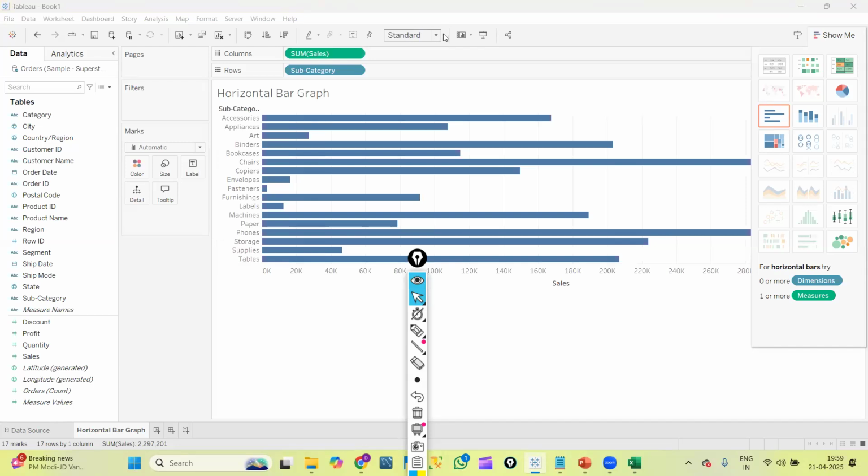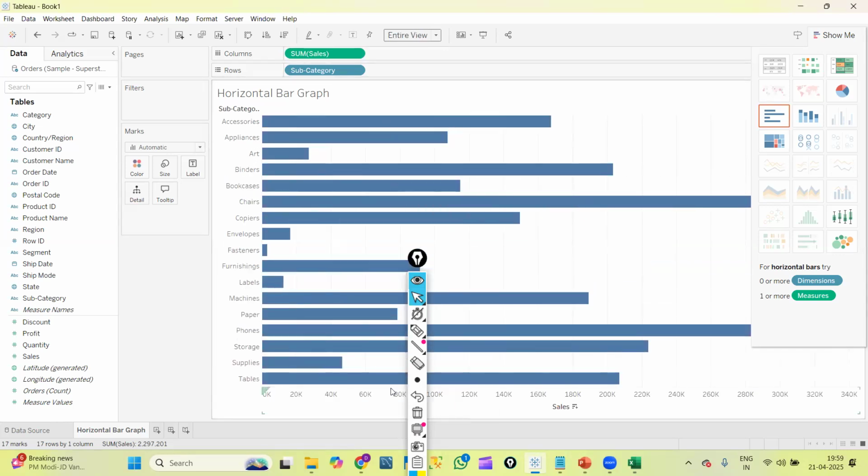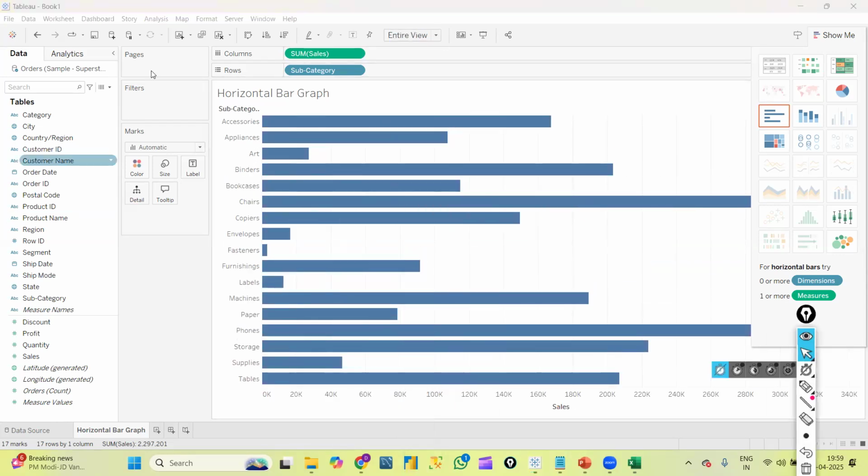And we have something called standard here. If we want, we can change the view. If I click on entire view, I can get the view like this. Here we have pages, filters, and marks card. We call these cards. This is the filters card, this is the marks card, like that.